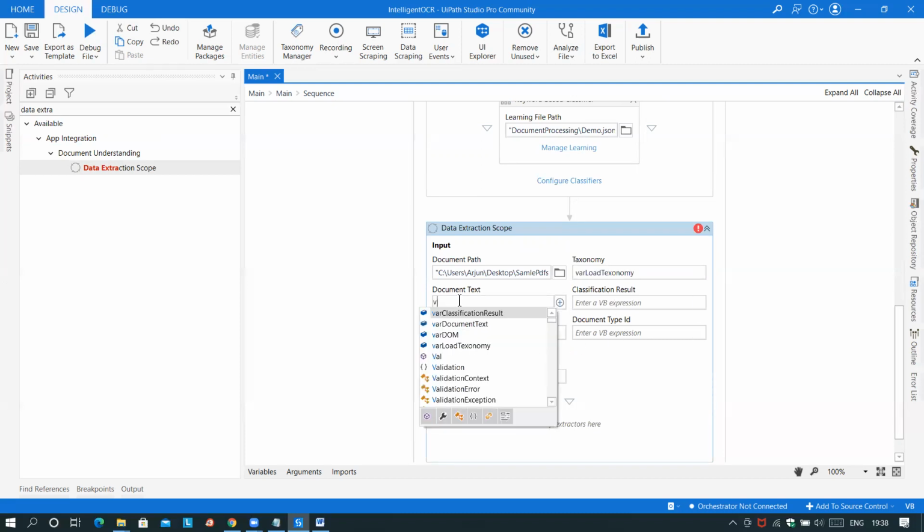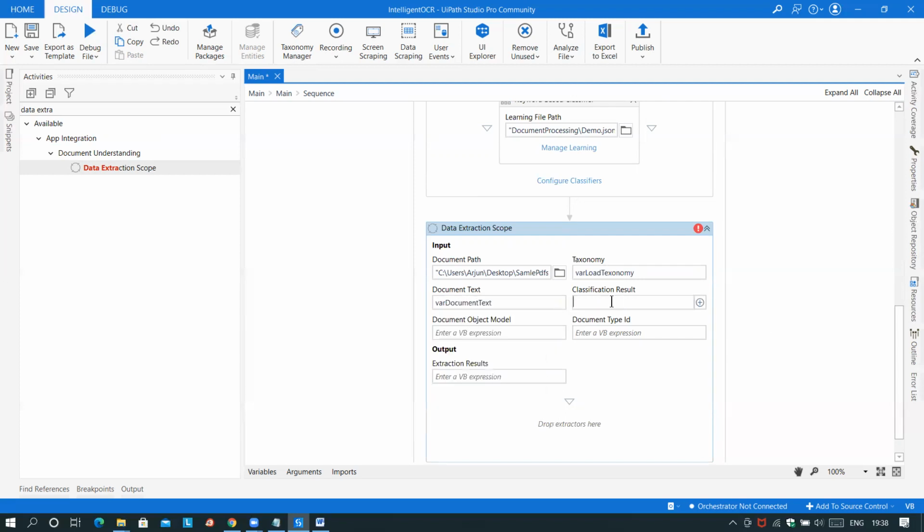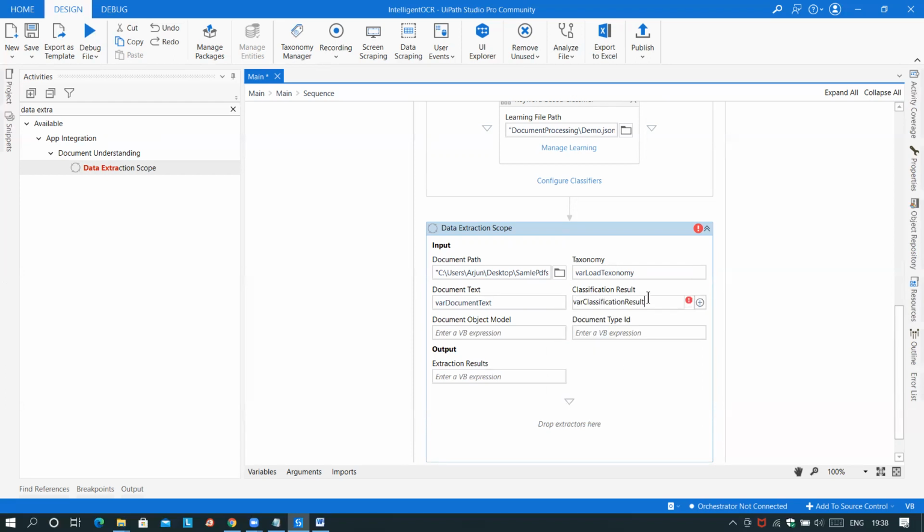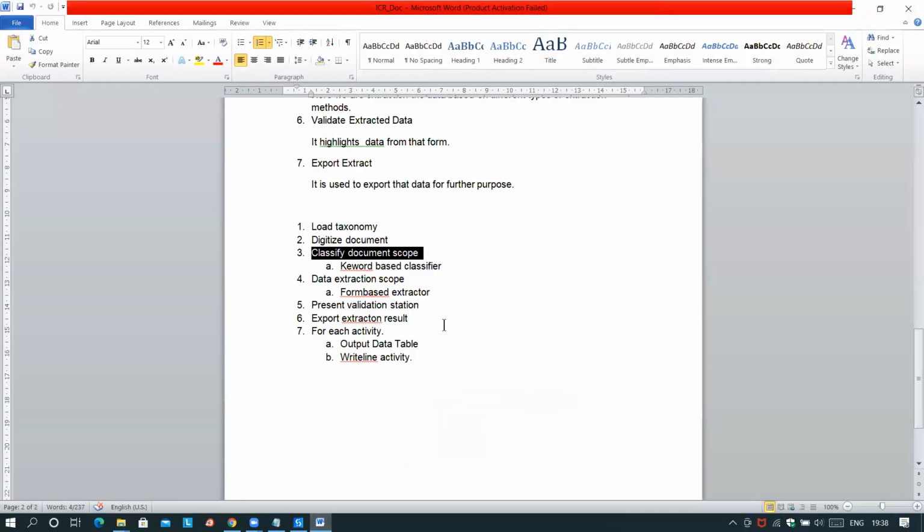So var document text, and then classification result, var classification result of 0, and then var dom, document object model, and then here extraction results, Control K, and then var extraction result, okay, add it.